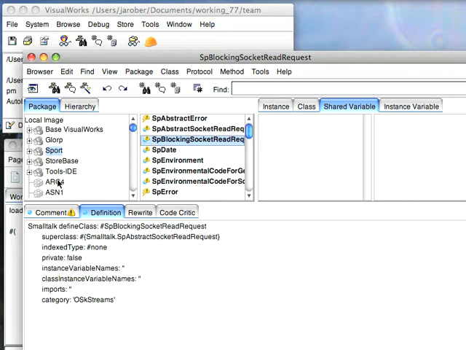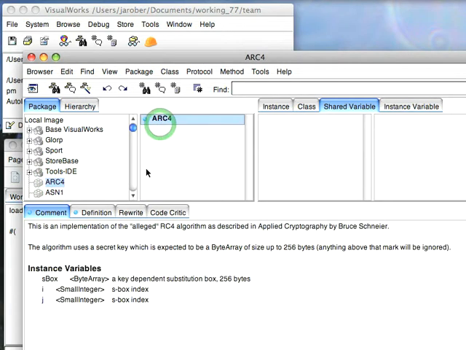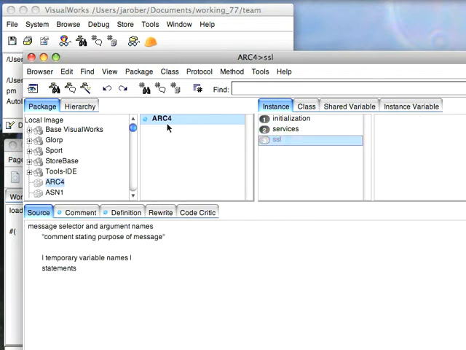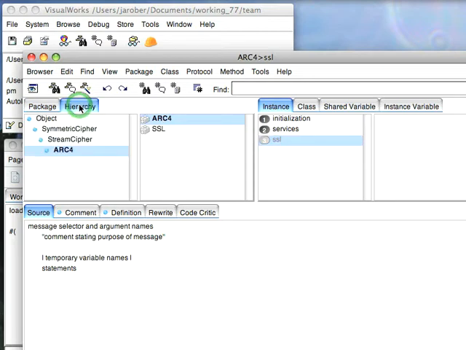If I pick a class here, go into Instance, notice these little things here tell you one method defined in this category, two in this. Notice this is grayed out. And that's because even though ARC4 is defined in this package, not all of the code is defined in it. So if I go to the hierarchy view here, you see it's also got some code in the SSL package, and that's how you see that.